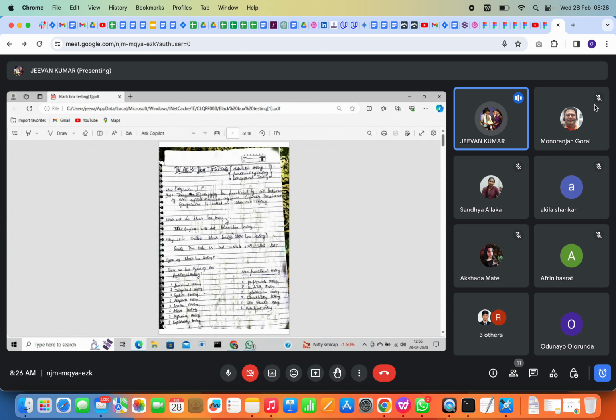When it comes to who will do black box testing, the test engineer will do black box testing, as I told you, because the code is not visible. If the code is visible, then it is called white box testing. If the code is not visible, it is called black box testing.